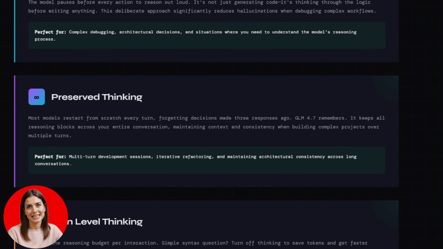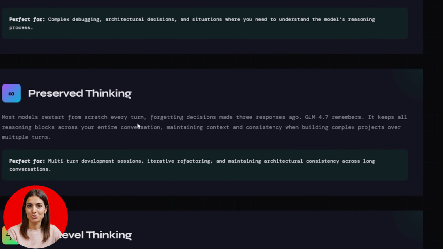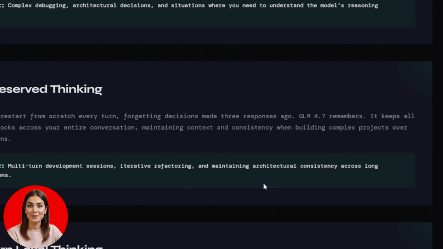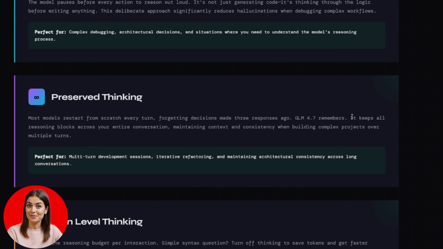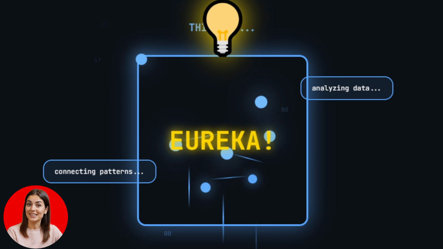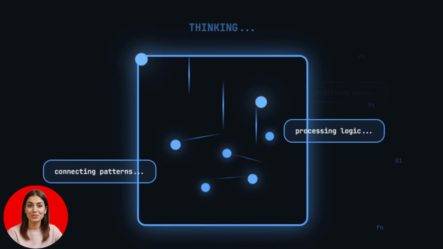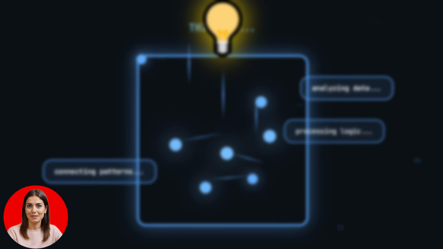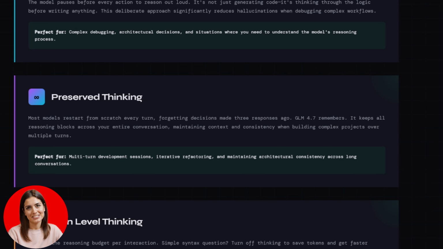Preserved thinking is even better. Most models restart from scratch every single turn. They forget the decisions they made 3 responses ago. GLM 4.7 remembers. It keeps all its reasoning blocks across your entire conversation. So when you're building something complex over multiple turns, it maintains context and consistency.